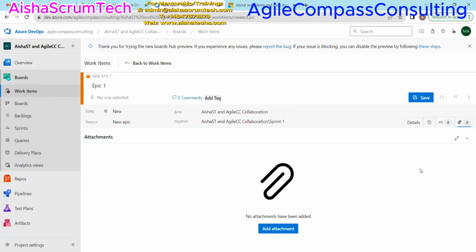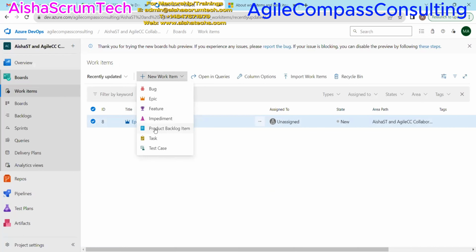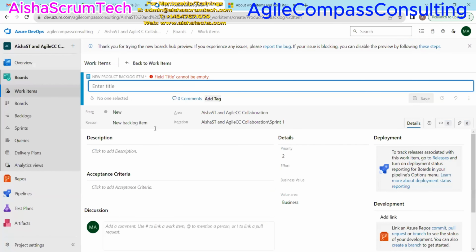Very important in Azure DevOps, you will have to click save. If you do not click save, everything else that you've input on this particular epic will not be saved, right? So I'll go ahead and hit save for this epic. So our epic is created. That's our epic. Let's say I want to create a user story. For example, I'll go back here and I'll create a product backlog item, right?